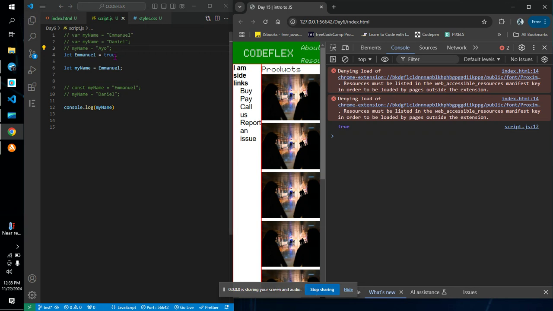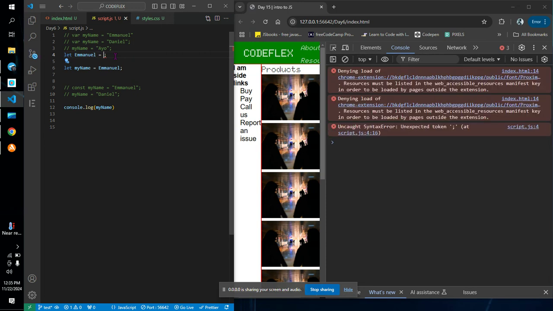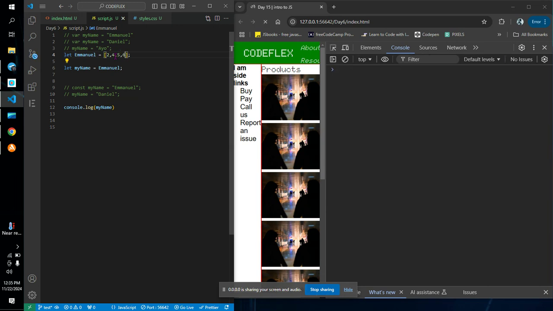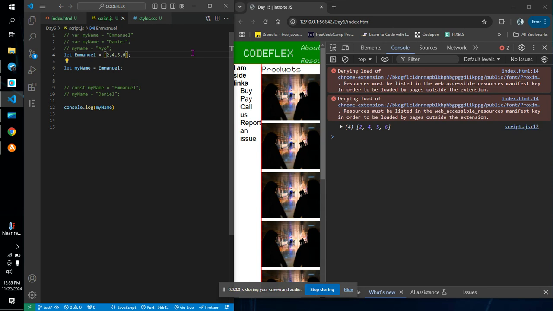Then Emmanuel can also hold an array. Now what's an array? An array is a data type that holds related values, right? The values are always inside square brackets, just like this. I can decide to put my values and separate them with a comma. So I can say 2, 4, 6, 5, 6. So this is a JavaScript array having different numbers inside of it.